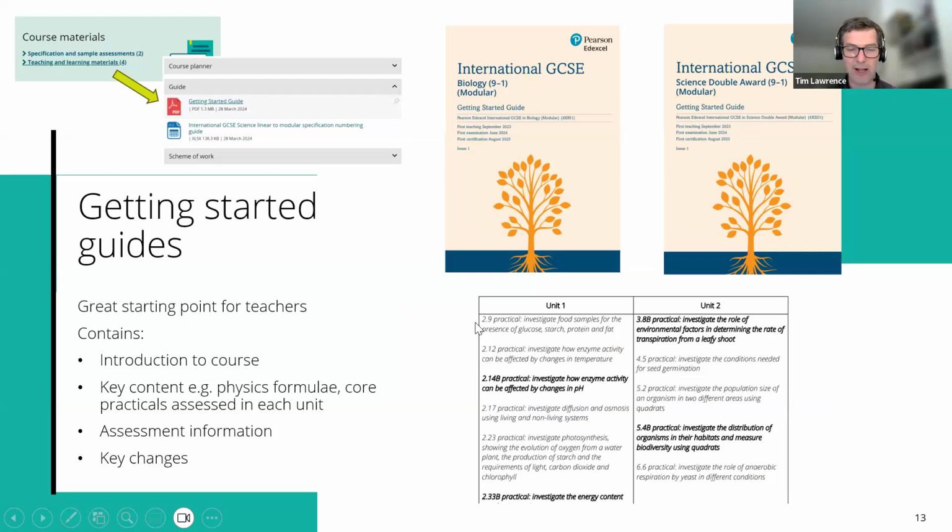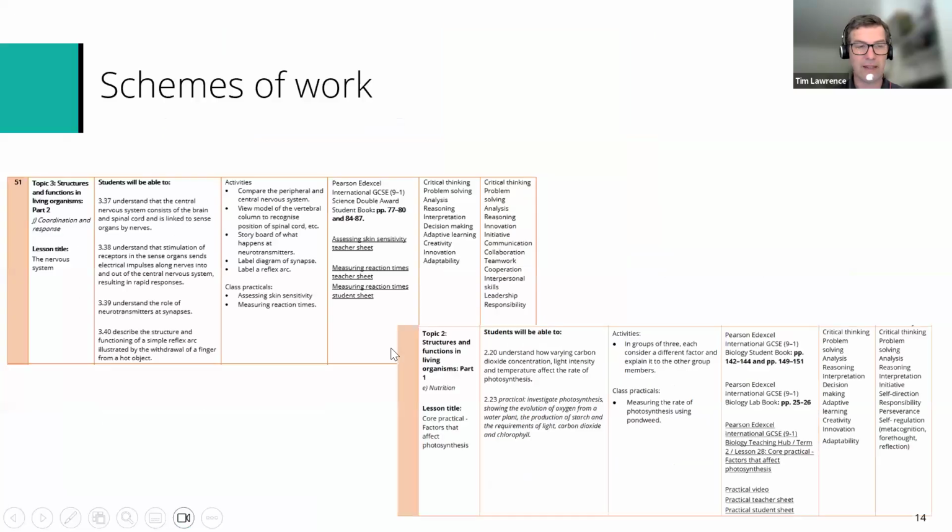And these are really valuable when you're, as many of you will be doing now, planning ahead for the following year. So they contain course introductions, key content such as equations that might need to be covered, information about assessments, and changes from previous versions of the qualification.